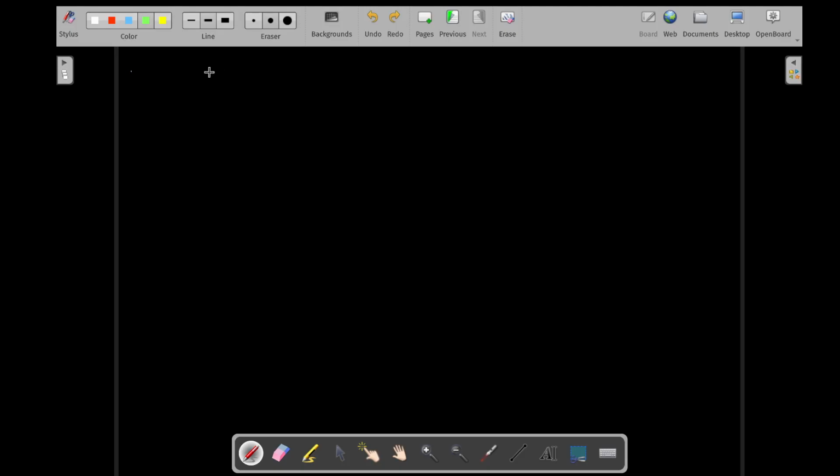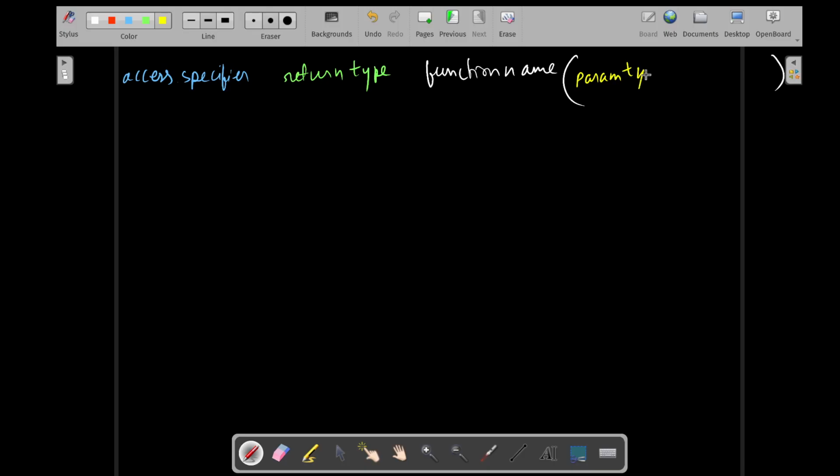So basically, let me write the structure once again. The structure would be something like this. So access specifier, then a return type, the function name, then you use these brackets, then you write the parameter type, whatever it is, int, float, double, whatever, then the parameter name.